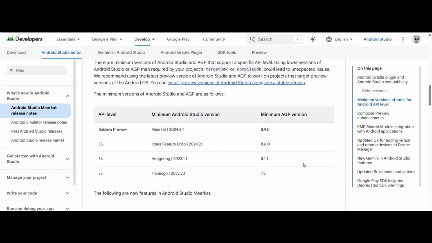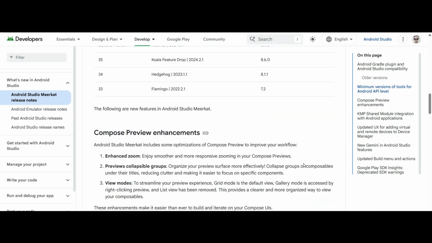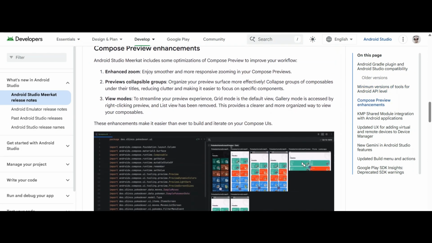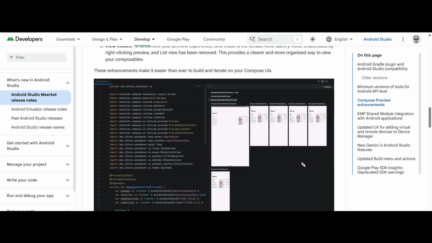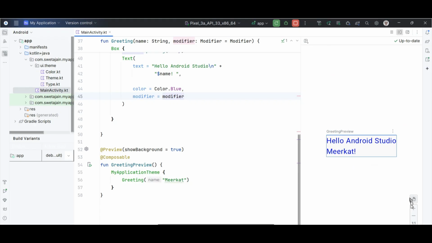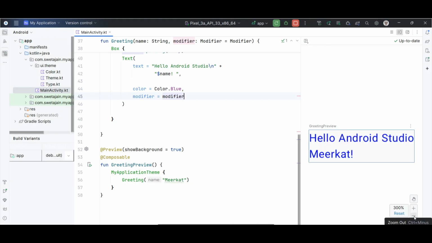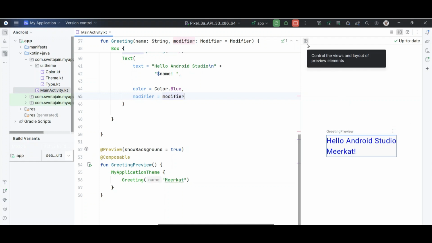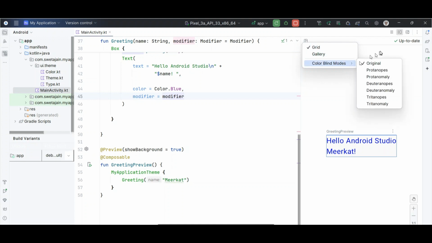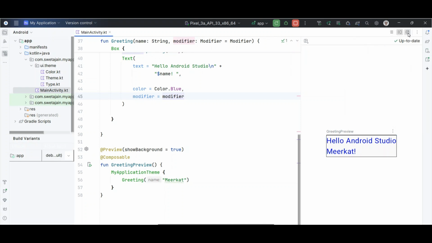Now, if you're working with Jetpack Compose, you're in for a treat. The Compose preview just got a major boost. Zooming is now smoother and more responsive, which means no more choppy movements when you're trying to inspect your UI closely. You can also collapse groups of composables, making it easier to focus on specific components instead of having a cluttered preview screen. And speaking of organization, grid mode is now the default view. Gallery mode is just a right-click away, and list mode has been removed entirely. This gives you a much cleaner way to visualize your UI without unnecessary distractions.